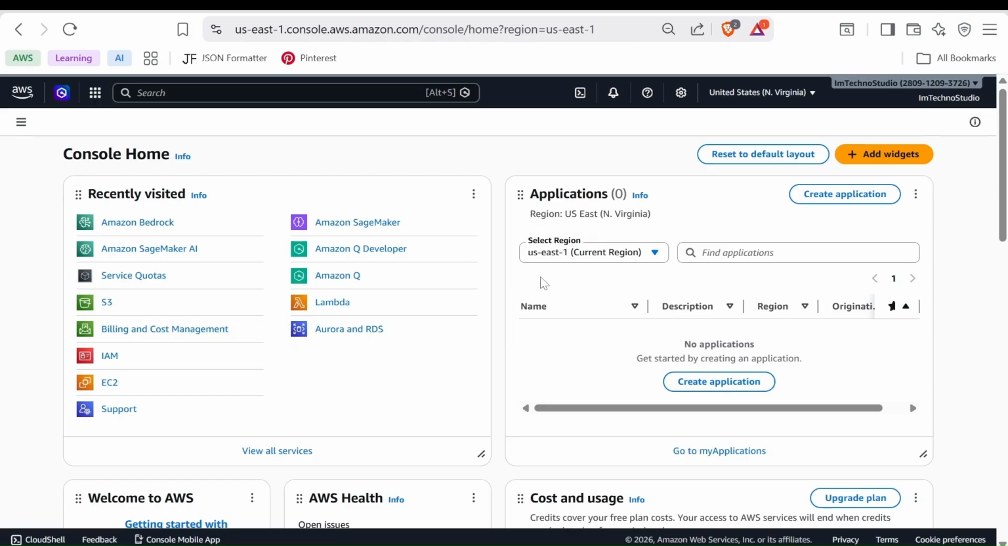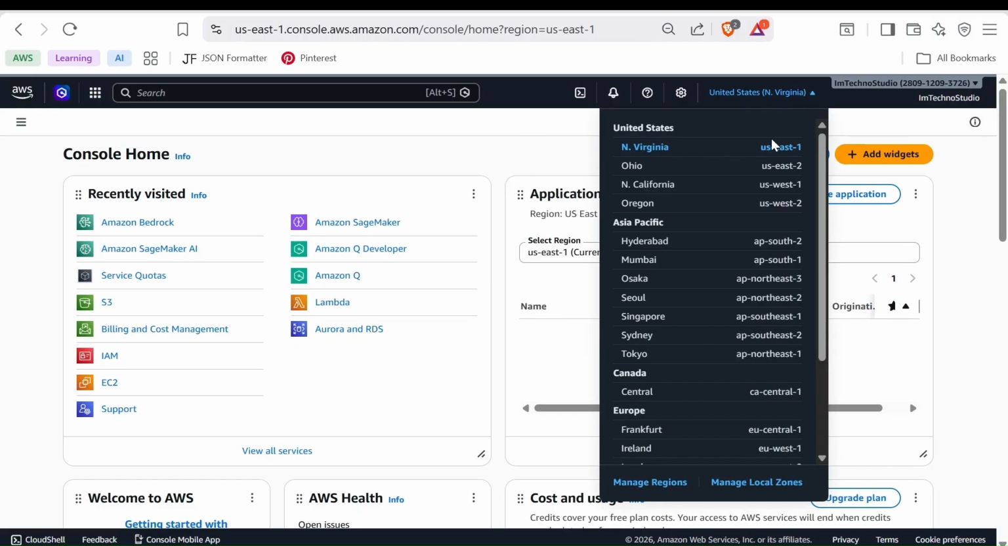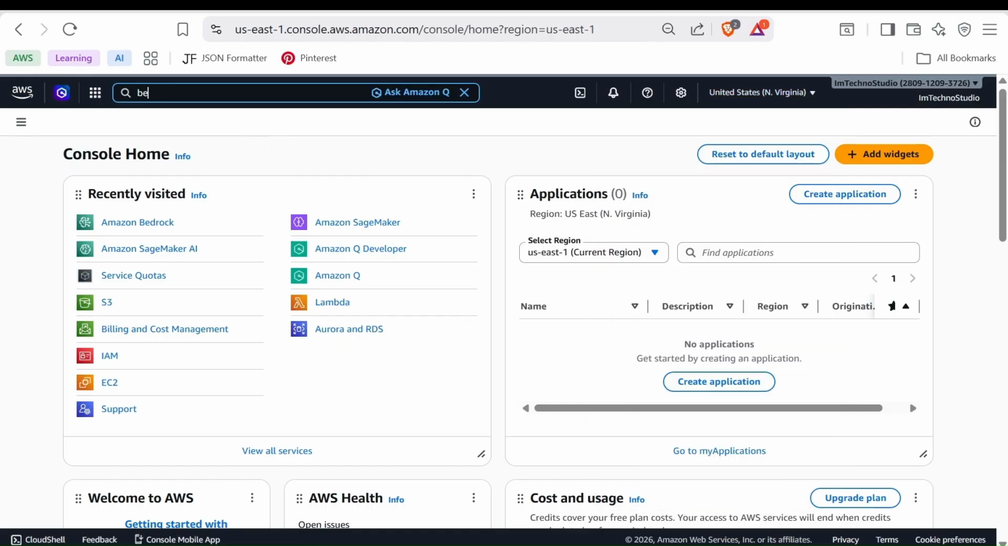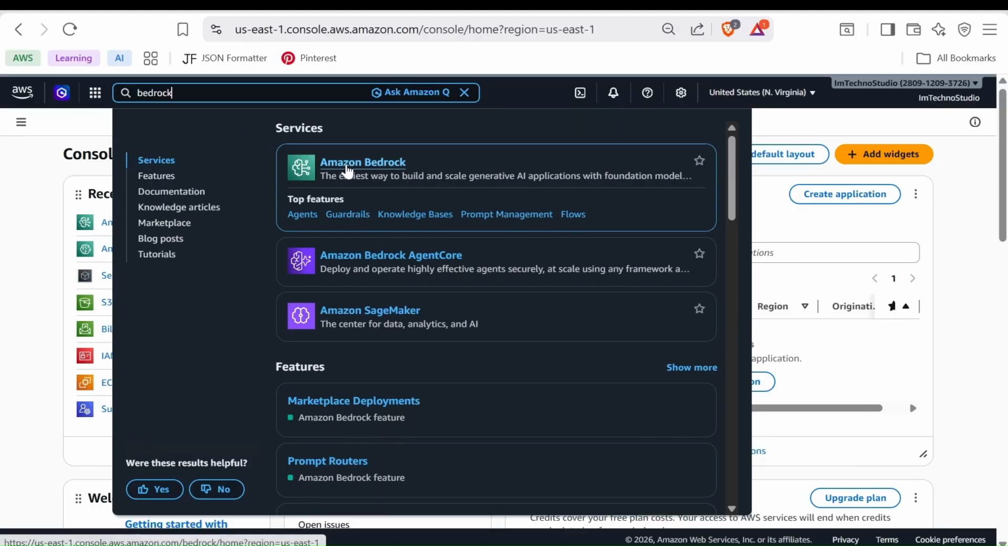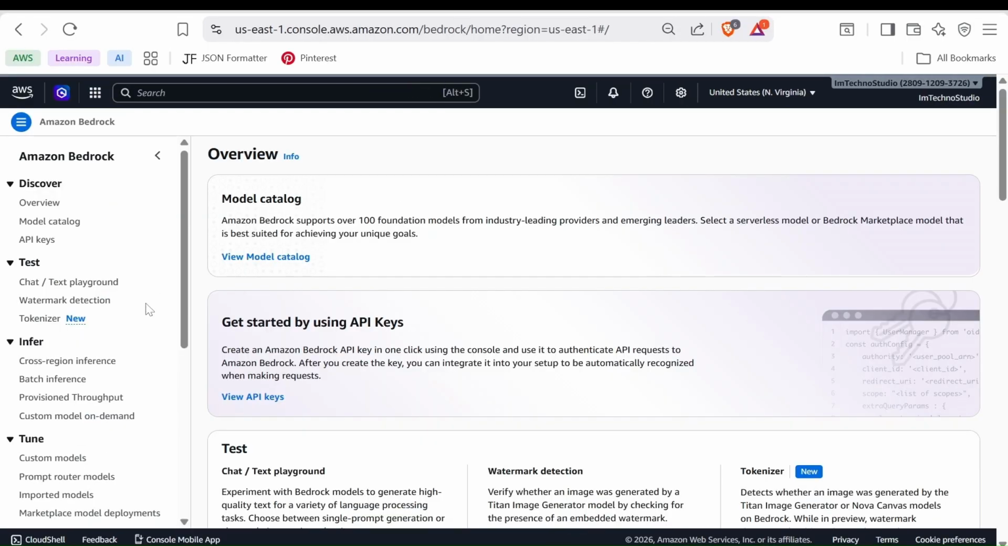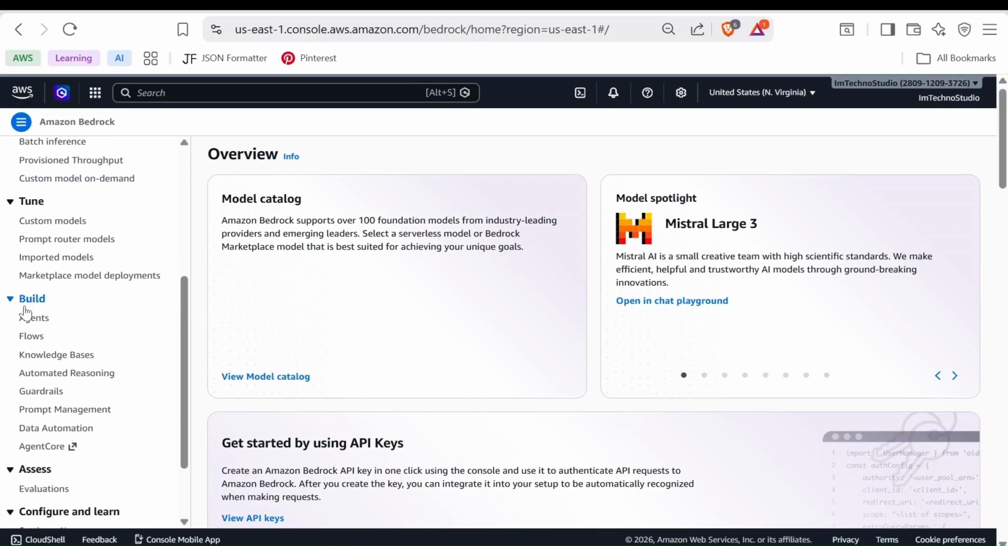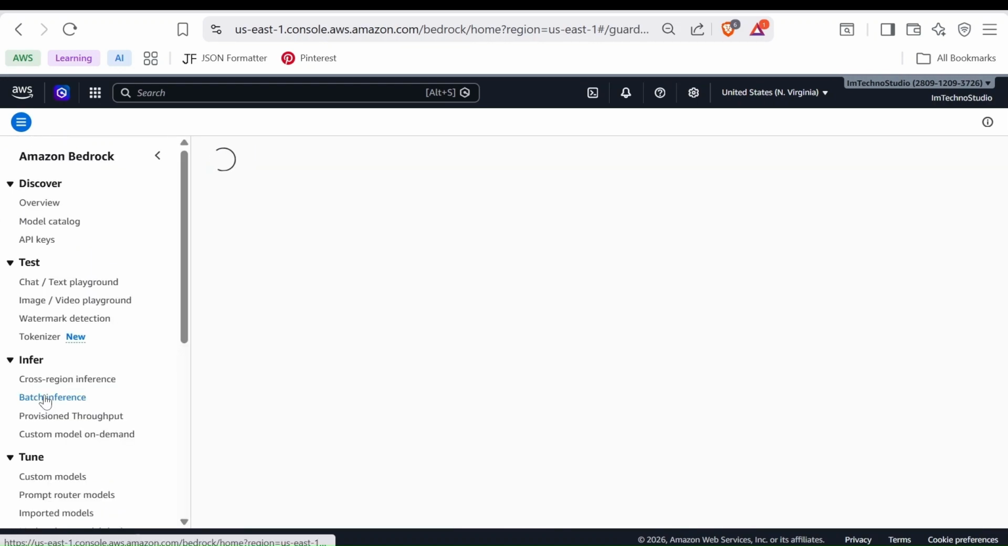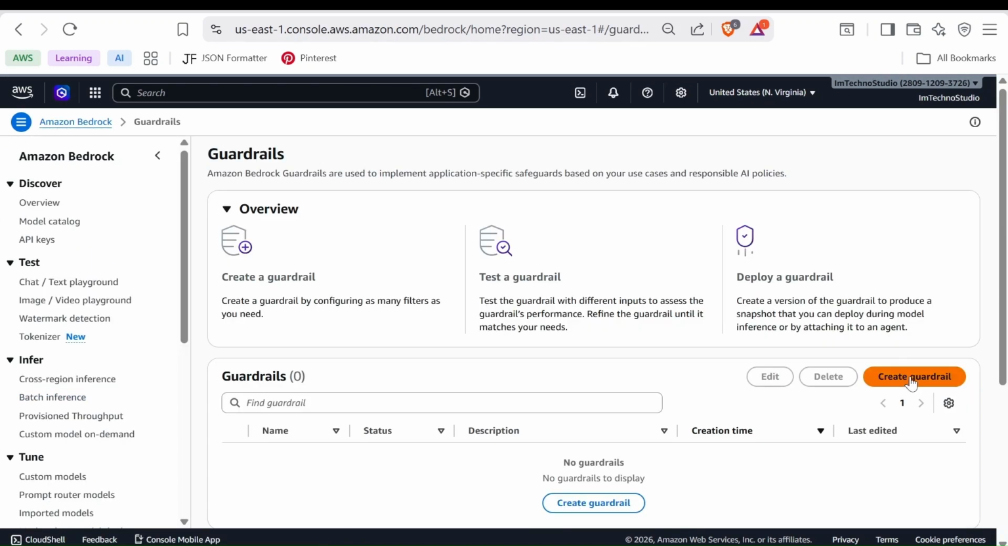Now, let's see how to create an Amazon Bedrock Guardrail in the AWS Management Console. I'm currently in North Virginia region, which is US East 1. In the search bar, type Bedrock and select it from the results. In the left navigation pane, under Build, click on Guardrails and then choose Create Guardrail.